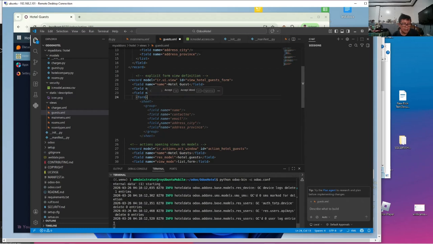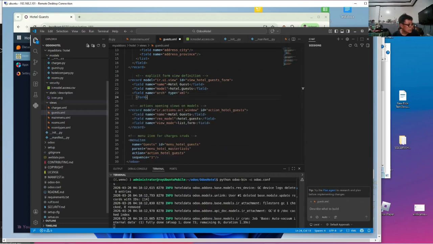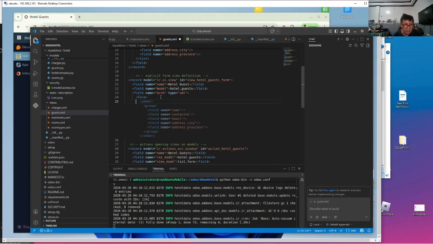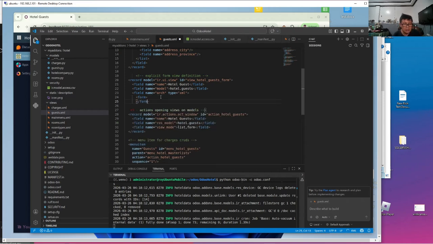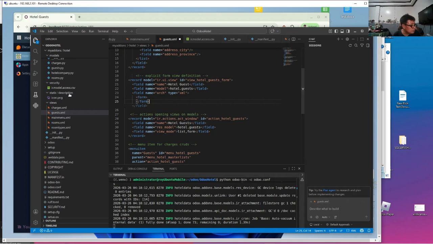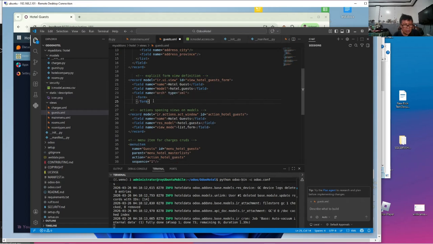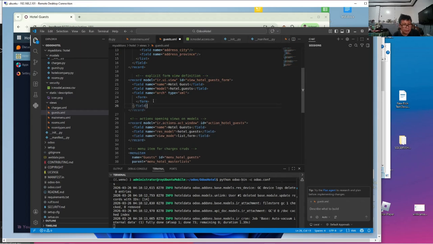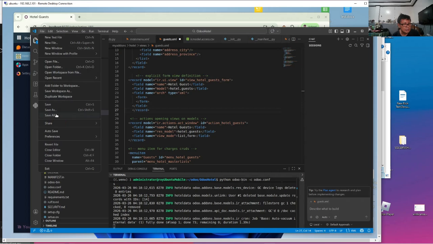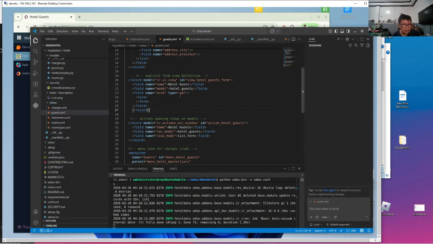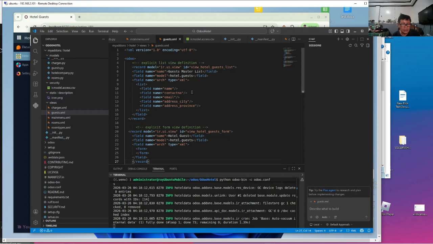Okay, and then let's end this for the moment. We'll put the components of the form view later. After which we have the end of the field. Then we'll just accept it, and then we'll have the end of the record, accept it again also. Let's check if we have the correct syntax.